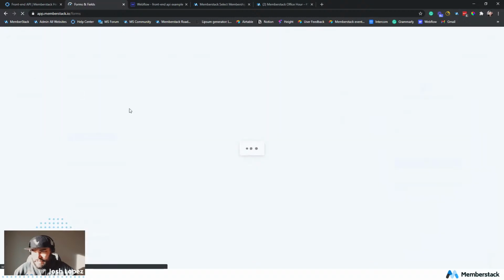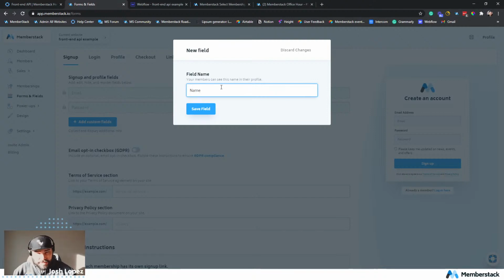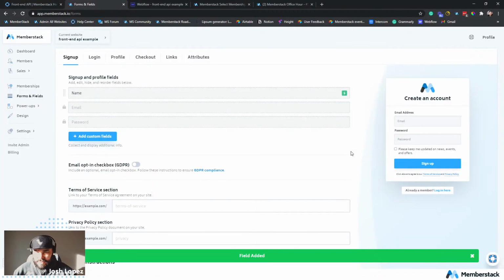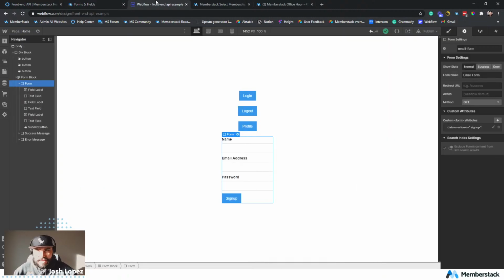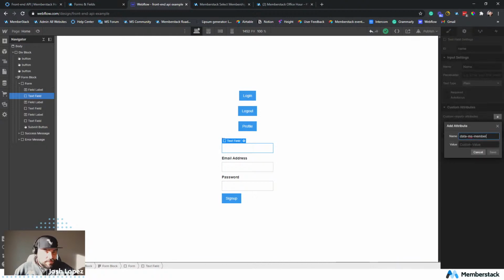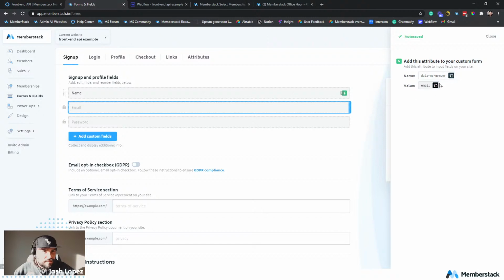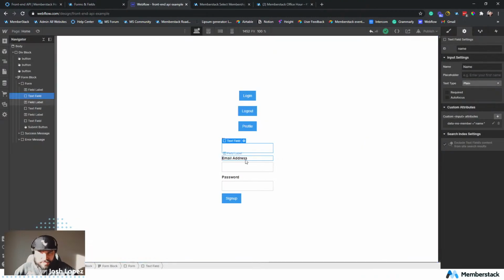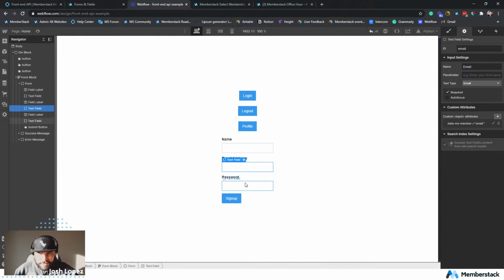So let's go to form field again, add a custom field of name. There we go. Click on that, data MS member, and then name. So we're going to do the text field, data MS member, name. Save that. And then we need email. So same thing, but email. Okay. Piece of cake. Ain't no thing but a chicken wing. Email. And then this one's going to be password.